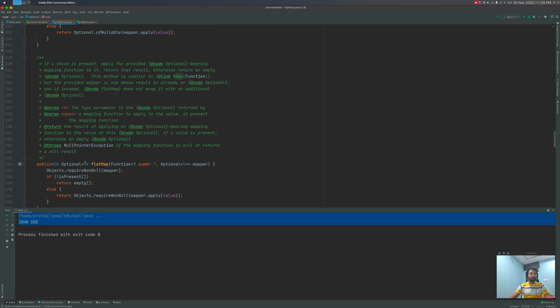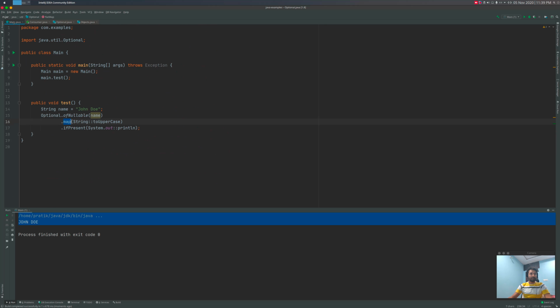The next one is flatMap. The difference between map and flatMap is, if we see the signature, the mapper, which is the second argument here, for map accepts anything which extends U, but here it is an Optional of U. I think it will be clear here. If I just keep it like this, you see it gives me a compilation error. So what we have to do is like this.